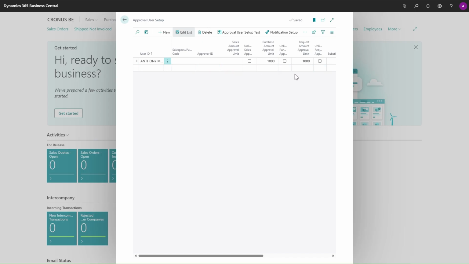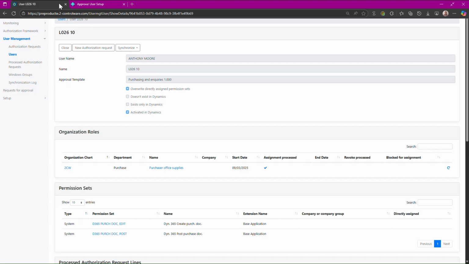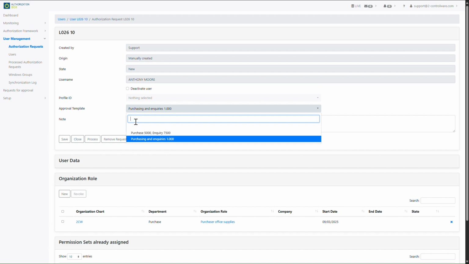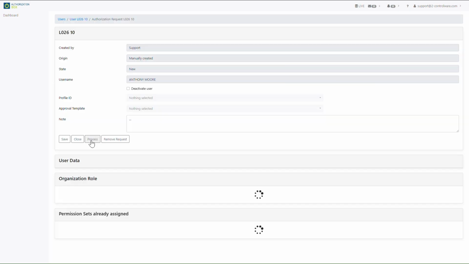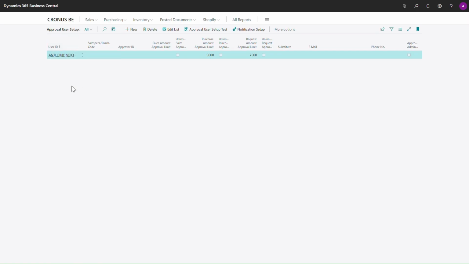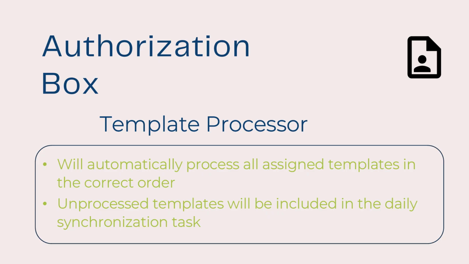To reset the limits to the ones of the organization role, the approval template on the user will have to be removed again with an authorization request. After you save and process the request, the limits in Business Central have been reset to the ones of the organization role. All assigned templates will automatically be processed in the correct order by the template processor. If there are any unprocessed templates, they will be included in the daily synchronization task.